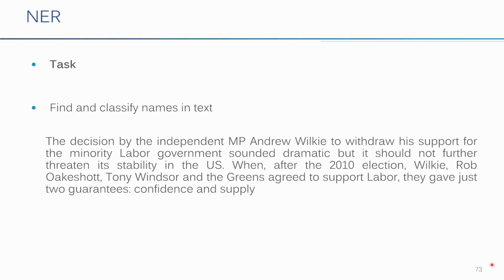While we read this entire text, we can see there are already some entities that pop up for us. For example, we can see here Andrew Wilkie, 2010, Labor. We see that this Wilkie here is also categorized as an entity, and so on.